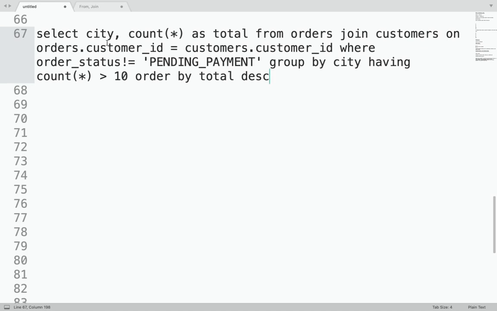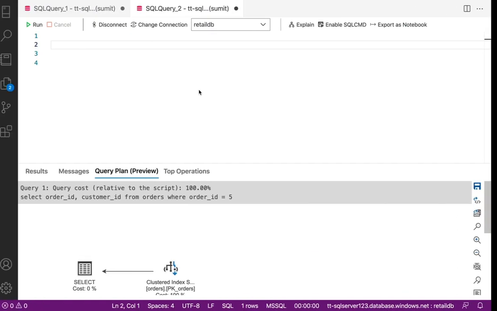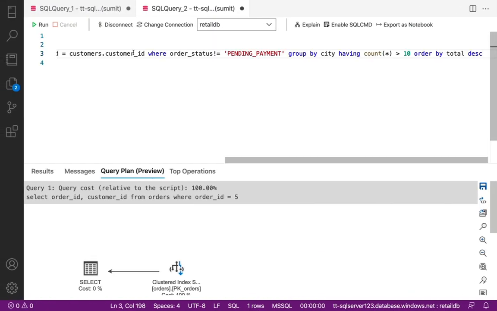I'll explain it now. What I'm trying to say is, I want to get for each city the total number of orders, right? For each city, what is the total number of orders? Let me run this query first and then show you so that you can understand it better.